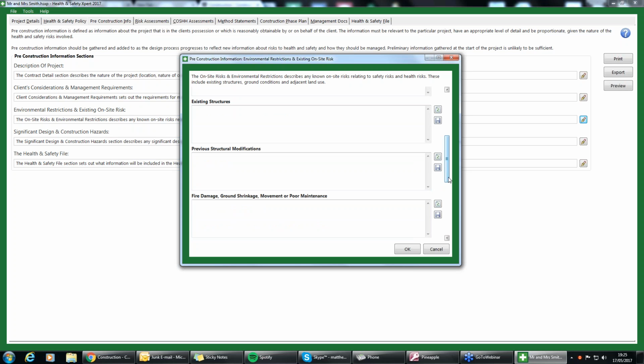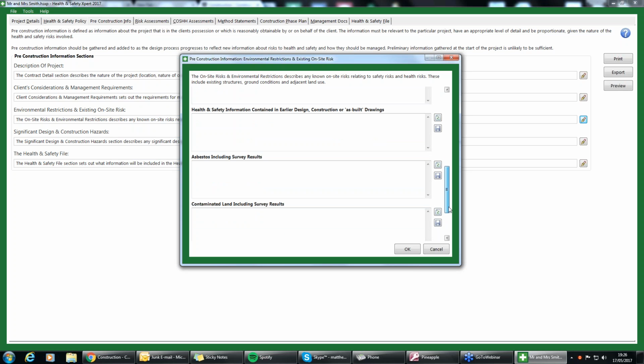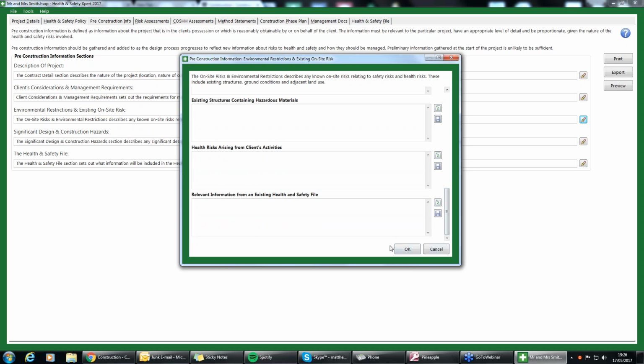Okay. Then you've also got the fire damage, ground shrinkage, movement, or poor maintenance as well. And then it goes on as well to difficulties relating to plant and equipment in the premises, health and safety information contained in the earlier design, construction or as-built drawings, and then the asbestos, including survey results as well. Is there any asbestos available? Is there any asbestos there as well? Okay, and then it goes on as well, existing structures containing hazardous materials if there are any. If there aren't, NA, that's absolutely fine.